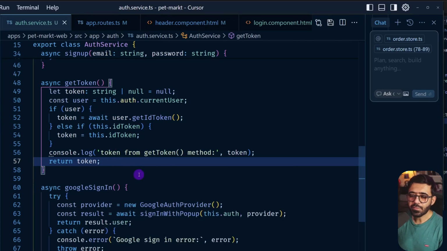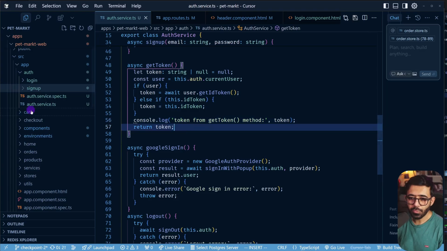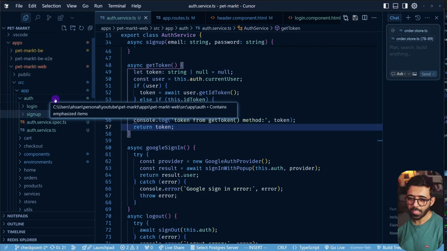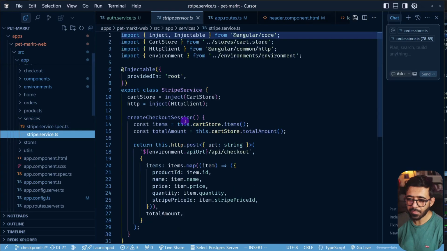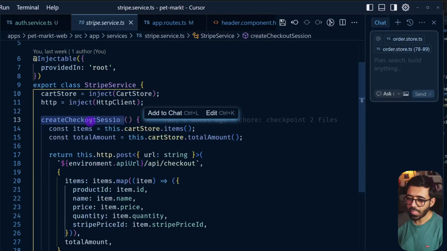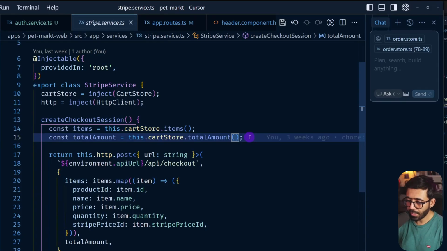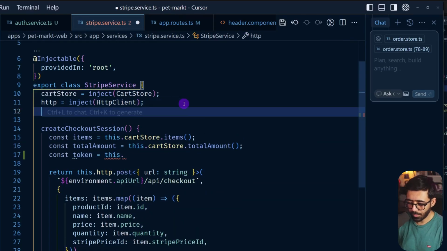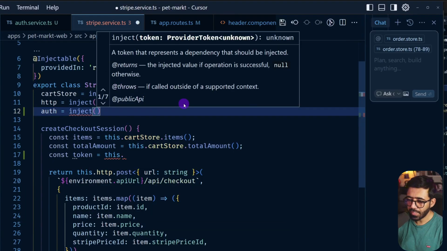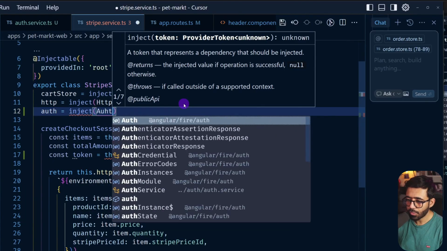Good. Now that we have this function created, we need to send this token to the backend. So what we are going to do is go to the Stripe service. Here we go to services, and here we have stripe.service.ts, and here we have this checkout session. So here I can say const token, and essentially get the token. So we can say this, and now we need to also import the auth service. So here we say auth equals inject, and in here we say AuthService.